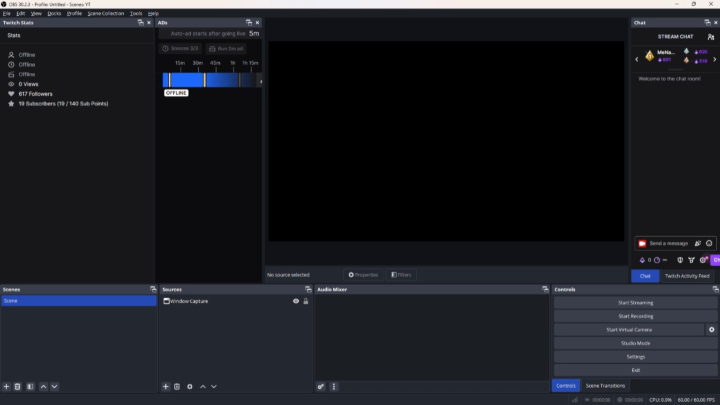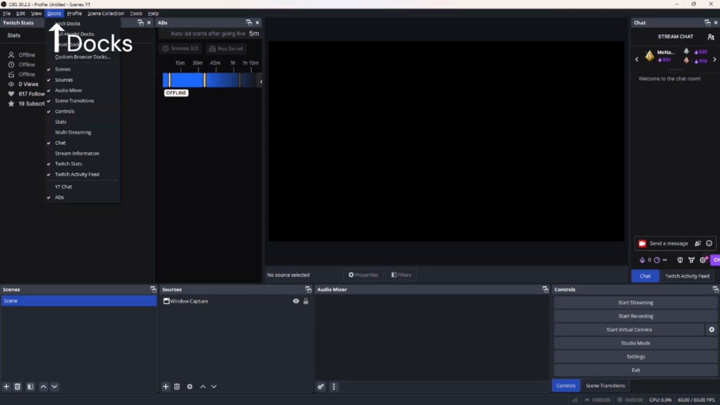Now I want you to head back over to OBS, go to the Docks menu, and at the top, look for Multistreaming. This dock should have appeared automatically after the installation. If it's not there, restart your OBS and it should pop up.